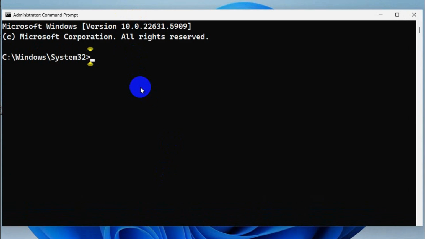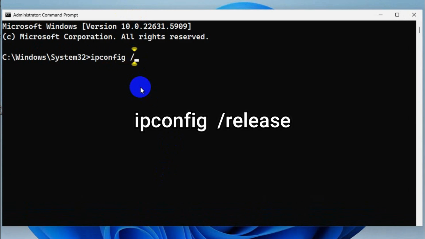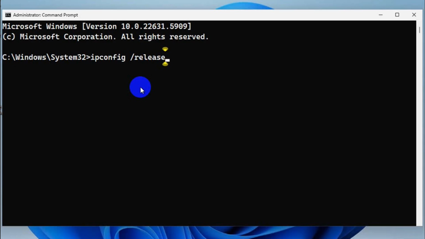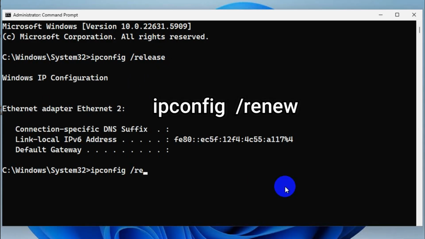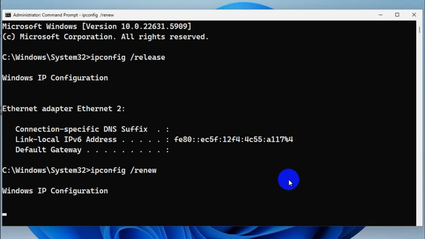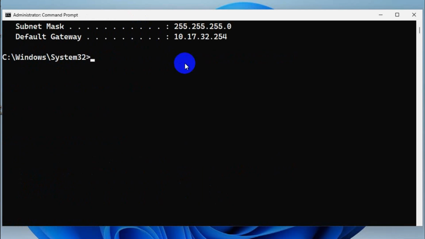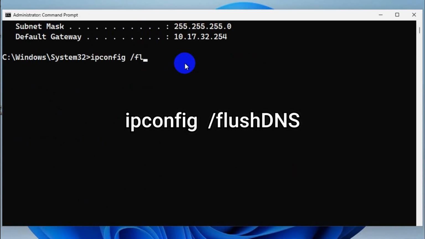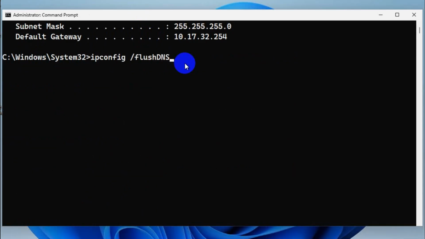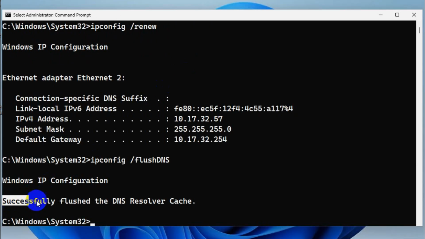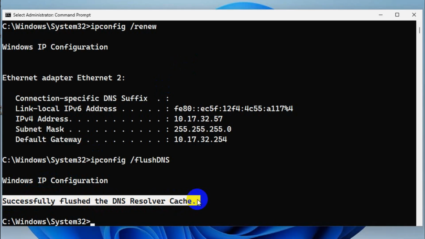In command prompt, type ipconfig /release. This will remove current IP address configurations. Hit enter. Then type ipconfig /renew. This will reassign IP address from the DHCP server. Hit enter. And IP address has been assigned. Now, next command, ipconfig /flushdns. This will clear DNS resolver cache and hit enter. DNS resolver cache successfully flushed.